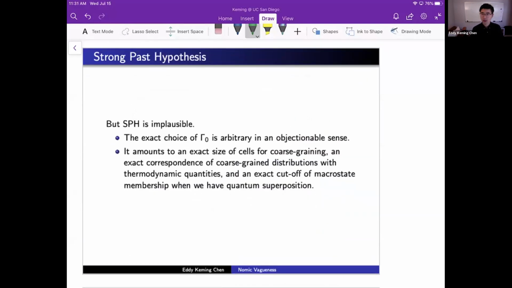However, I say that the strong past hypothesis is implausible, as it seems to me. And I'll go into more detail in the paper version, but briefly, the reason is as follows. The exact choice of gamma 0 is arbitrary in an objectionable sense. It amounts to an exact size of cells for coarse graining, exact correspondence between coarse-grained distributions, and an exact cutoff for the macrostate in quantum superposition cases.